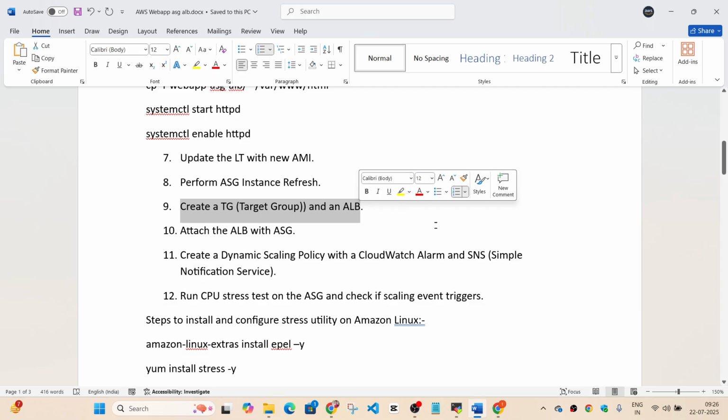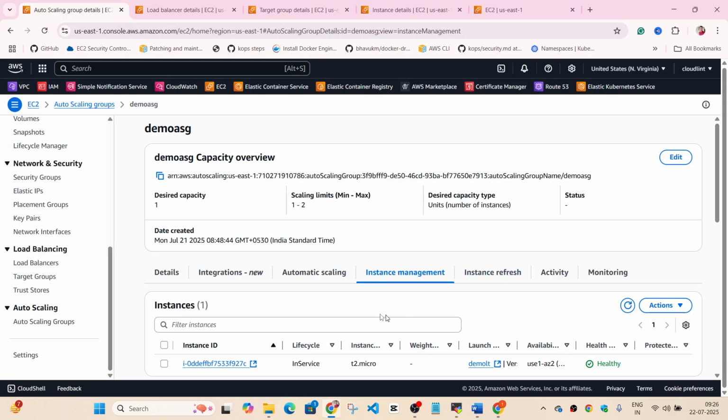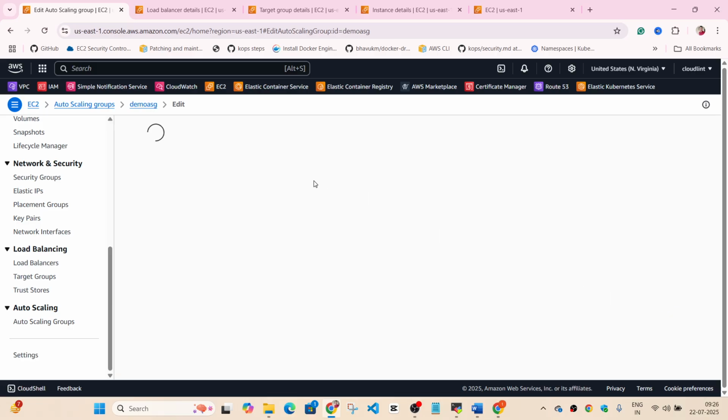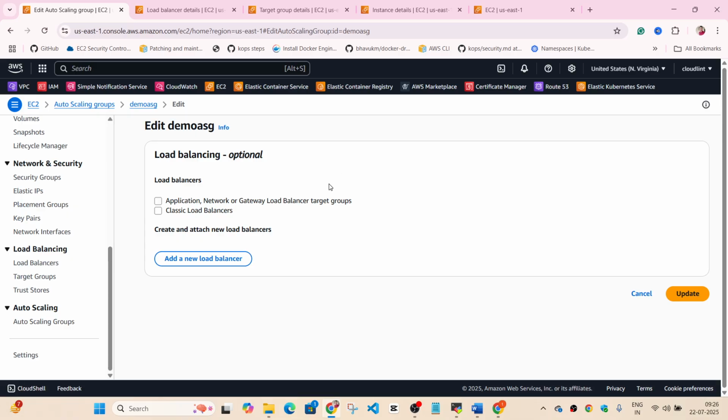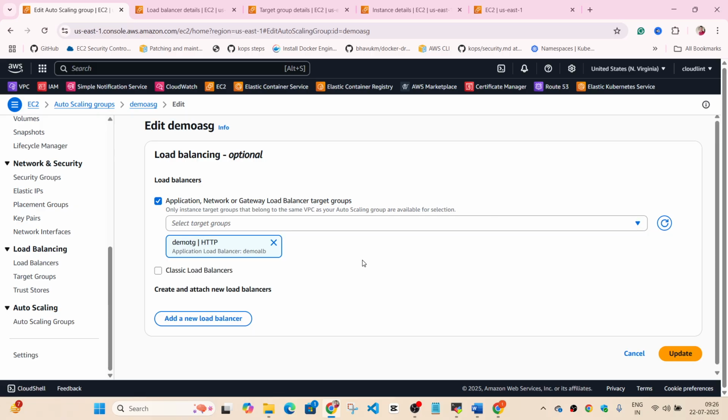So this is done. Now we can attach the ALB with the auto scaling group. Okay, so how to do that? Go to your auto scaling group, go to integrations, click on the edit option, and here you get the option to attach your auto scaling group. I want to attach an application load balancer. So choose this option, and here you get the option to choose the target group of your application load balancer, which is demo TG, and click on update.